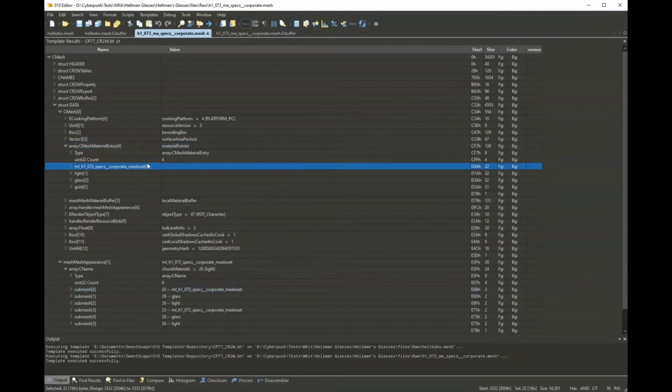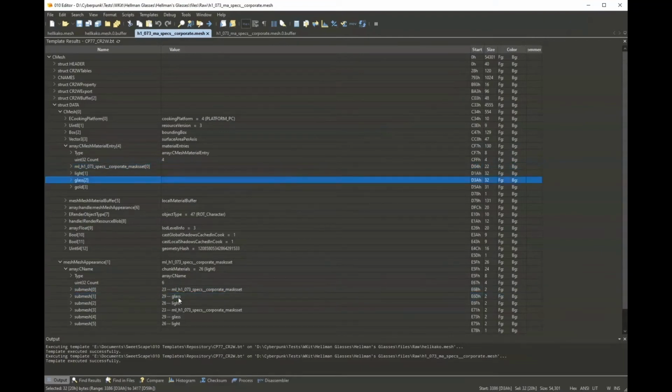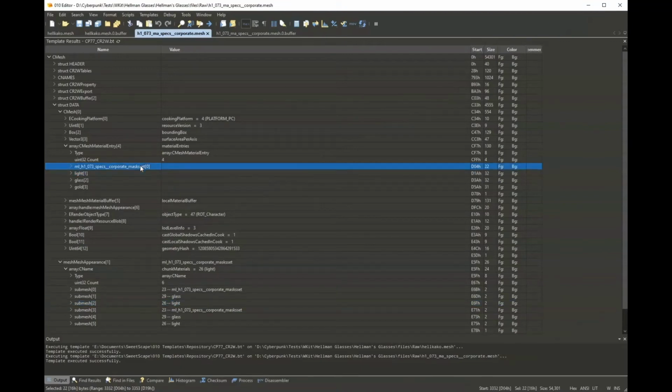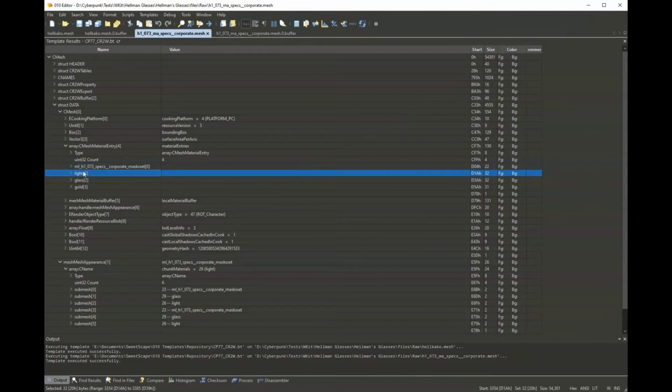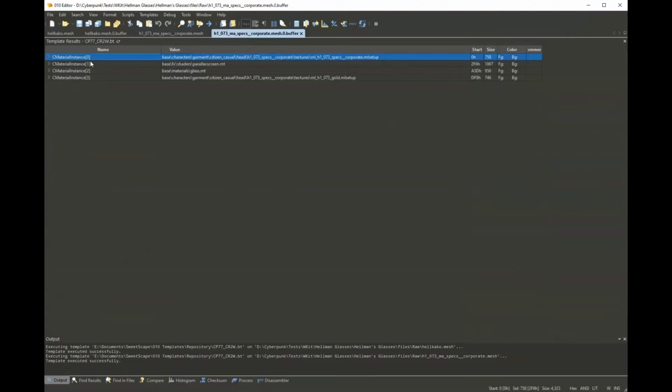These are the same here, so that's a 0. And glass, those are the same, so you know it uses 2. And light, alright, those are the same, so you know it uses 1. So it uses 0, 1, and 2. Come over here to the mesh 0 buffer, 0, 1, and 2.